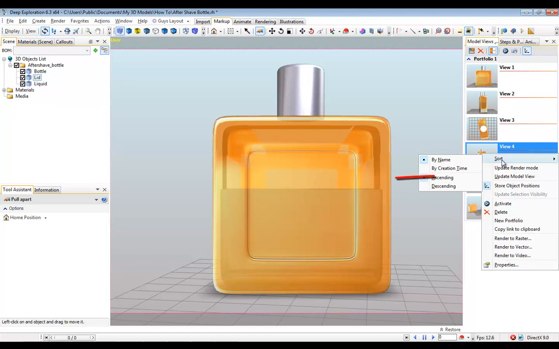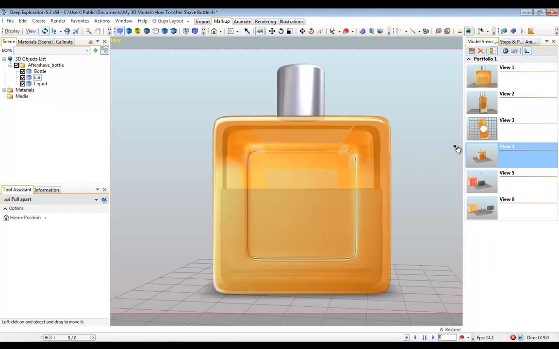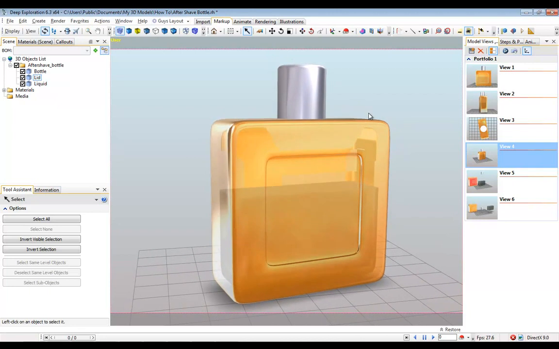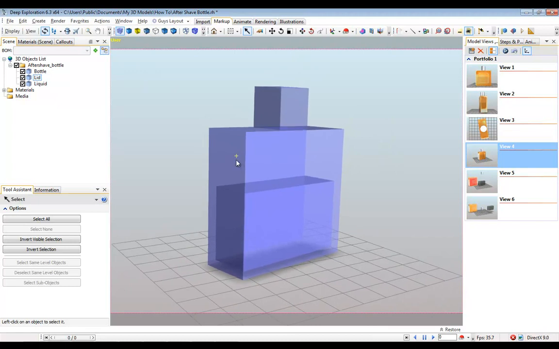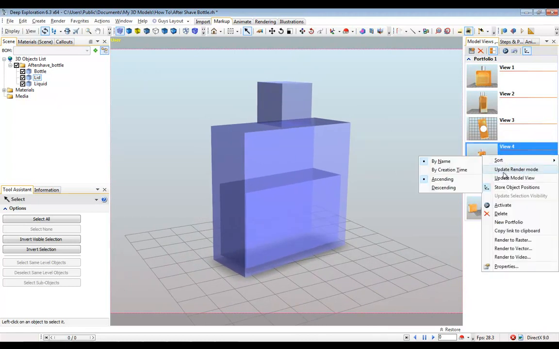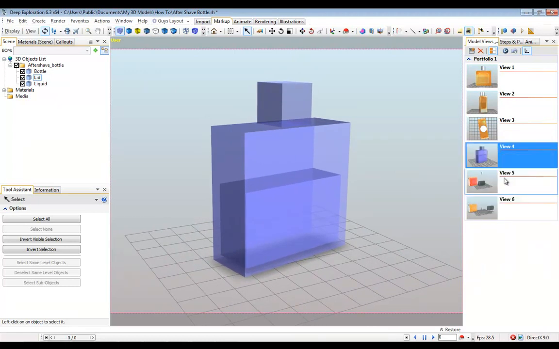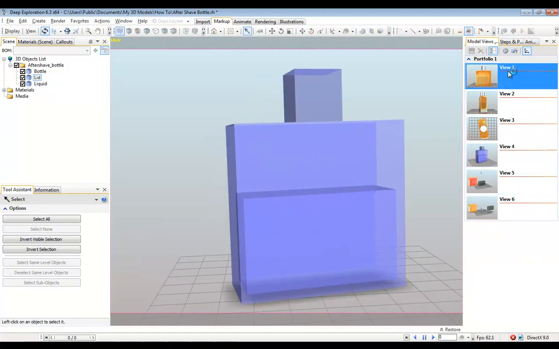The third option in the list, Update Model View, is actually the most commonly used, as it will update the view with any changes made to the viewport, whereas the others will only update specific things such as display mode or component visibility. For example, if I change the viewport to bounding box display and move the orientation of the model and then select Update Model View, you can see the thumbnail updates with the new information.